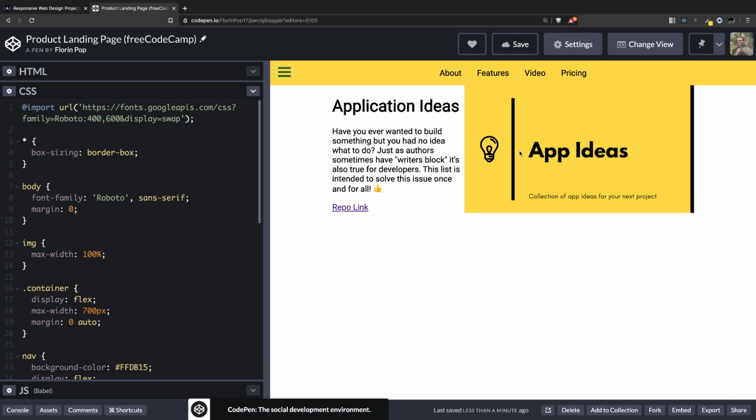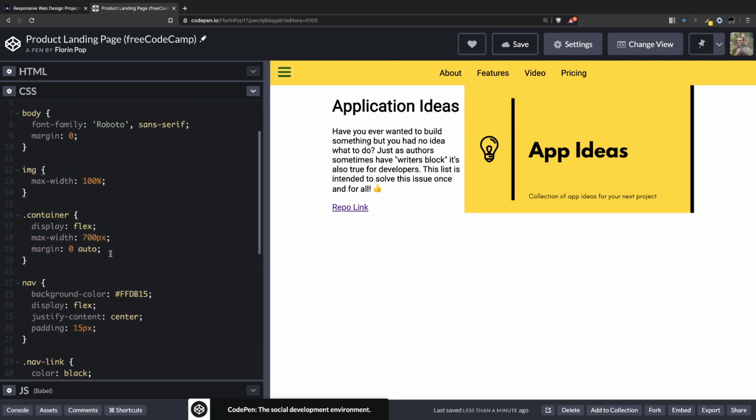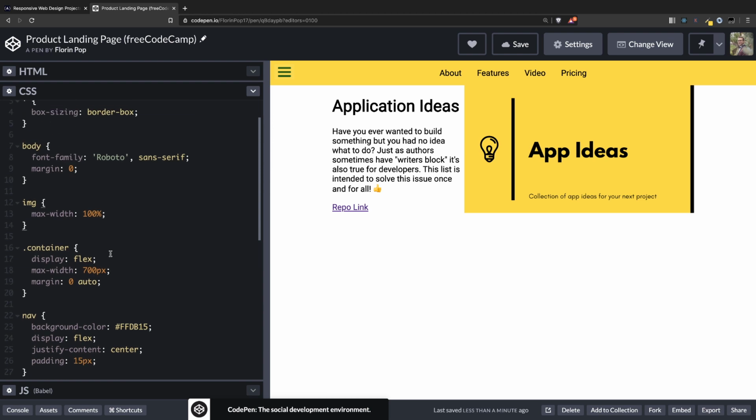Maybe we can add the border around it somehow. Oh well. Let's leave it like that.